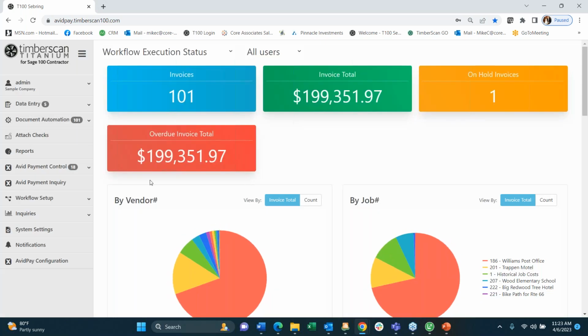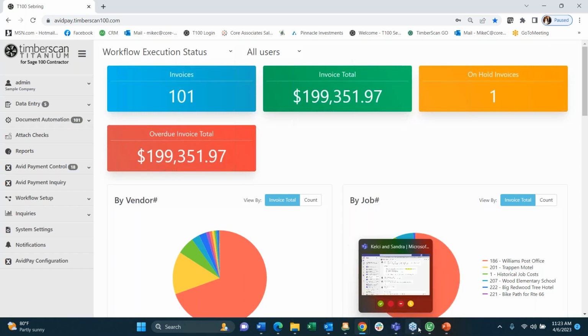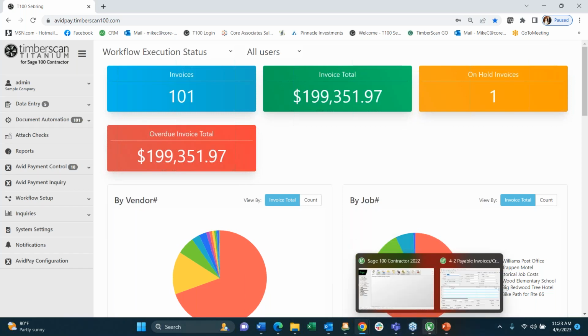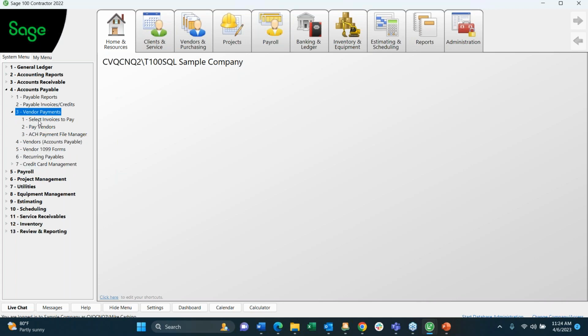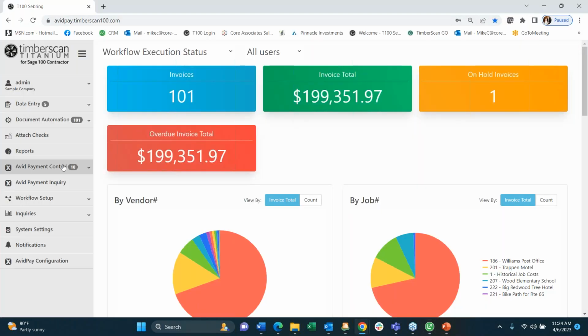Okay, so let's say, for example, that I were in Sage 100 Contractor and I decided that I wanted to go through and do my vendor payments. The process starts the same as it does in Sage 100 today. You select your invoices to pay, you choose to pay your vendors, but instead of printing those so-called checks out to a physical printer, Titanium allows you to extract the information from Sage 100 Contractor and bring it back here.